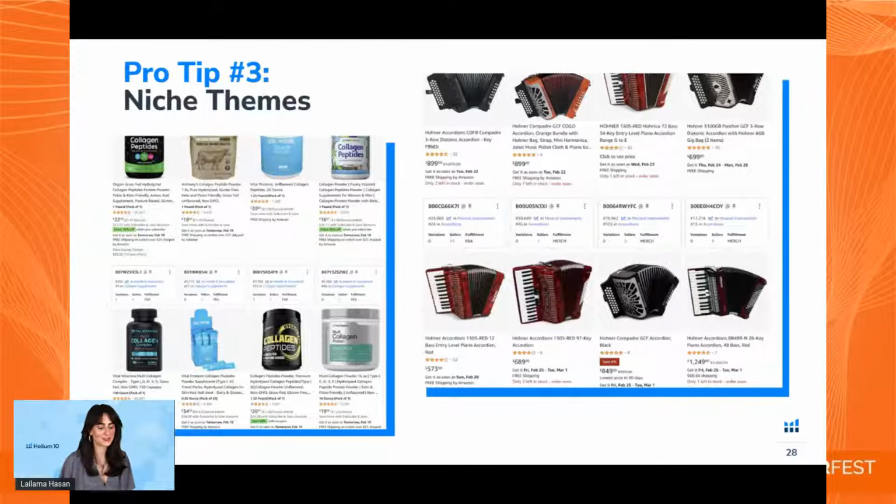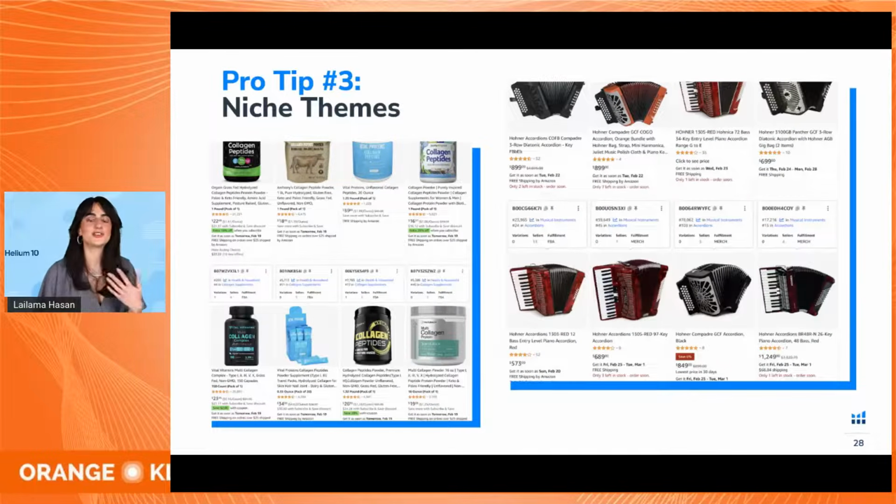Okay, and for my next tip, we've talked about the different types of split testing options available, the different aspects of your listing that you can split test to maximize your conversions. Now let's go over niche themes.